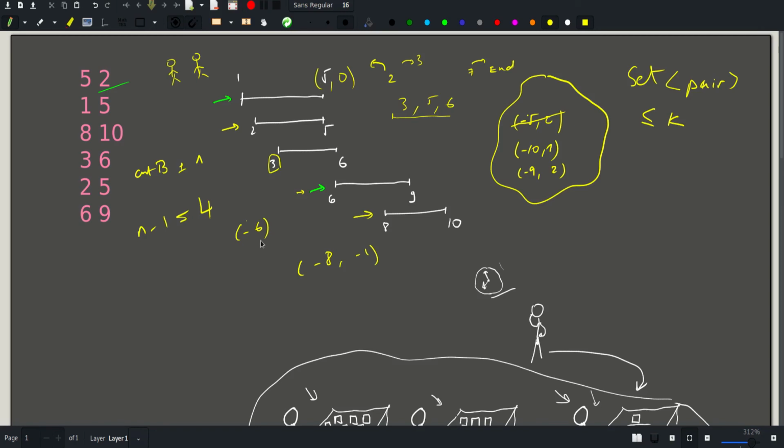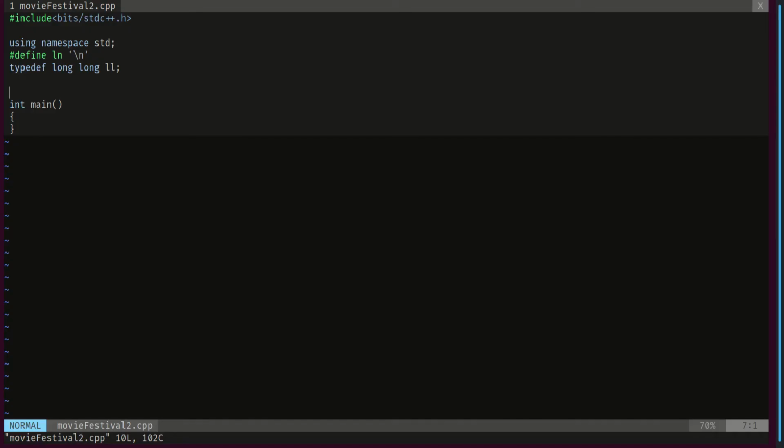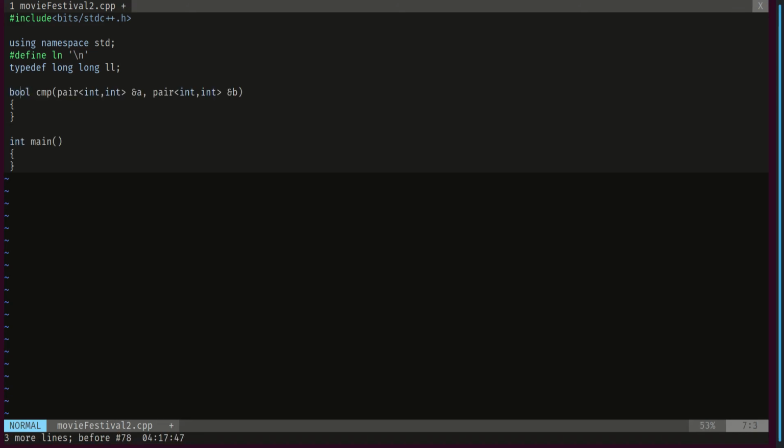Let's check out the code now. So this is my program. And as we saw, we needed to sort our arrays by earliest finishing time. So I'm gonna define that compare function here. So it is a function that returns a boolean and takes in the address of two pairs of ints, so it can swap them if they are out of order. And I will return the one with the earliest finishing time.